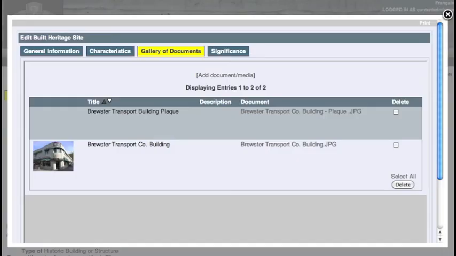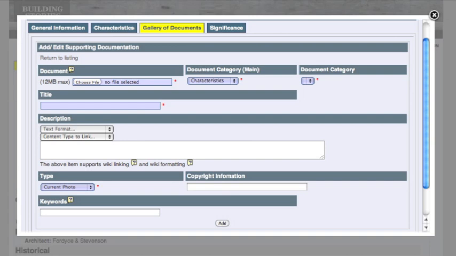Moving on to the Gallery of Documents tab, this is where you would add any other documents or media to the building's file. To do this, click Add Document Media. Once you click Add Document Media, this should appear. Under the subheading Document, you would choose the file you wish to upload by clicking Choose File. When you give the file a title, make sure that it has a different title from the one you originally uploaded as the main image. For instance, the main image may have been called Building Front, so then if this is a picture of its window, you could call it Building Window.